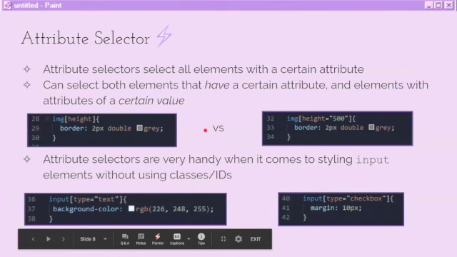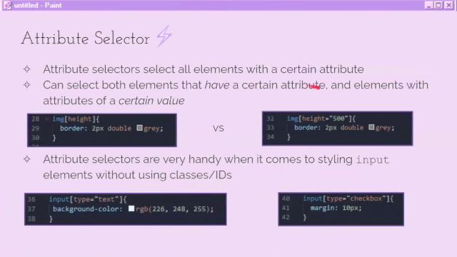So, attribute selectors. I know there are a lot of selectors. It's crazy, it's a lot of things. But think of it as we want the computer to do exactly what we want it to do, and having all of these special things to tell the computer what we want makes CSS really precise. So attribute selectors select all the elements with a certain attribute.